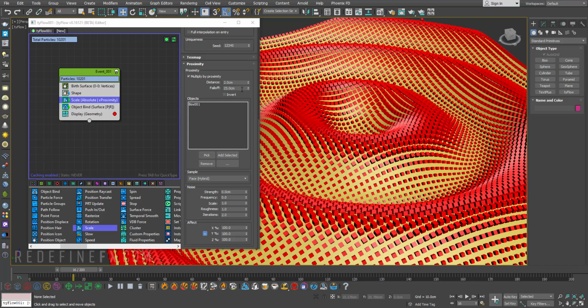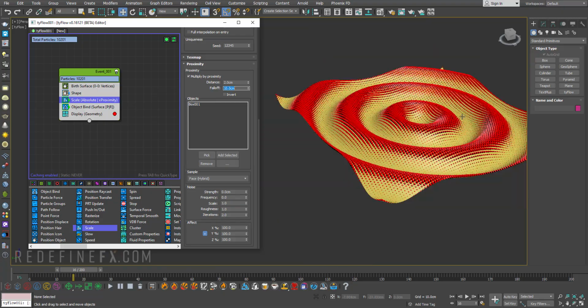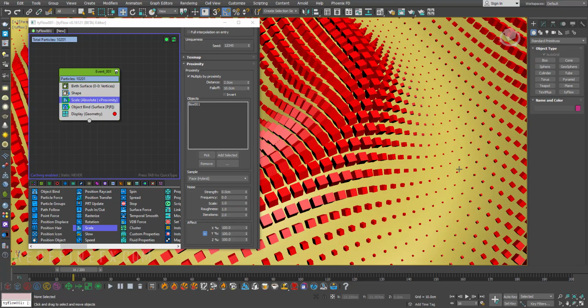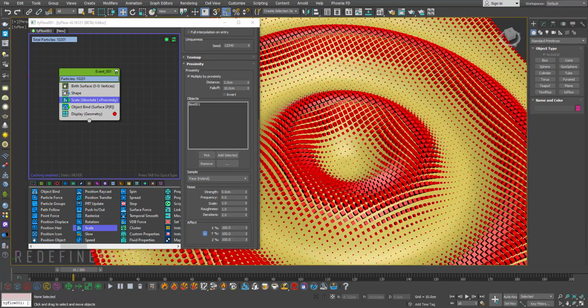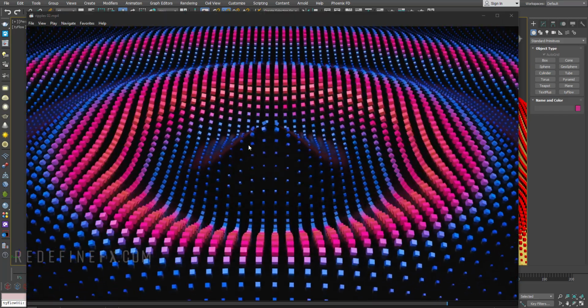So then you can just play with this falloff value. So maybe if I set it to just 10 centimeters, you can see that these cubes get much smaller when they're at their lowest point. So that's a pretty cool look. So maybe I'll leave it at 15. And now we can just do the colors.